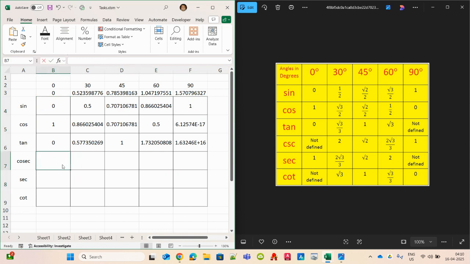Now, what about cosec? If I write cosec, there is no hint for the function. Why? Because Excel doesn't have a built-in cosec function. We have the cos function and others like cosh, but we don't have a cosec function. So what can we do?